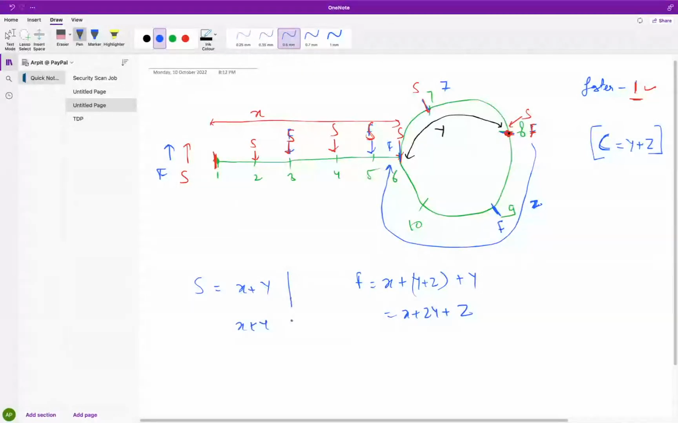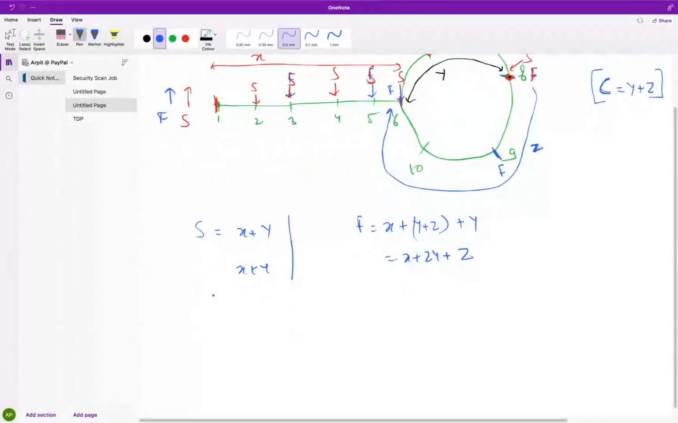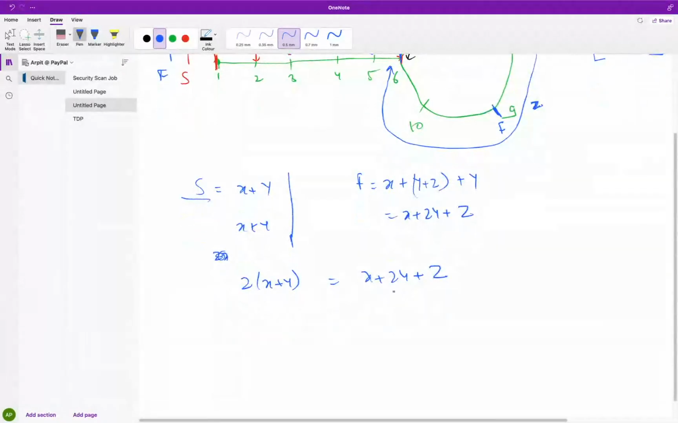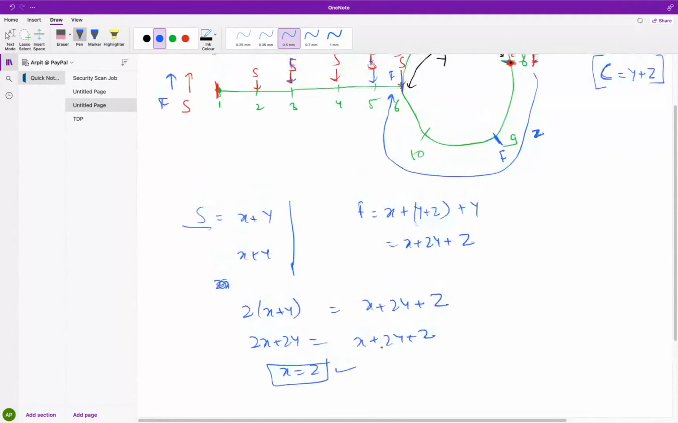This will come back to the same scenario which we have done earlier. Because the slower one is running, the slower will cover half the distance. So it would be 2 times x plus y is equal to x plus 2y plus z, right, guys? The same time, the same distance. Then we did 2x plus 2y, x plus 2y plus z, and in this scenario we got x is equal to z. But this will not be true in all conditions. That's what I want to tell you.